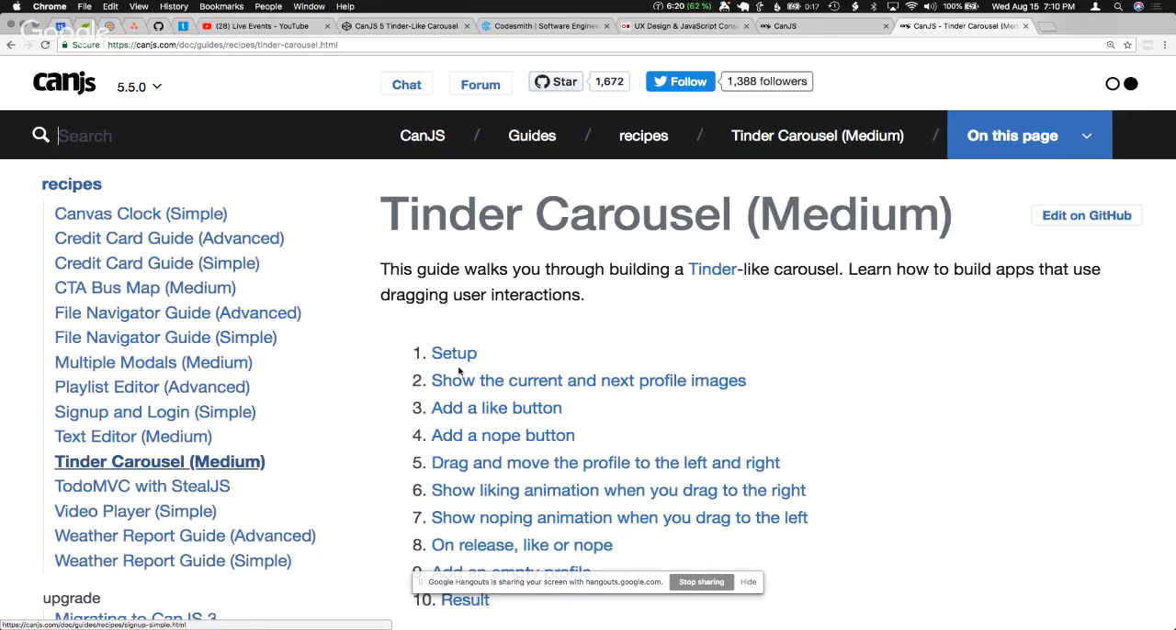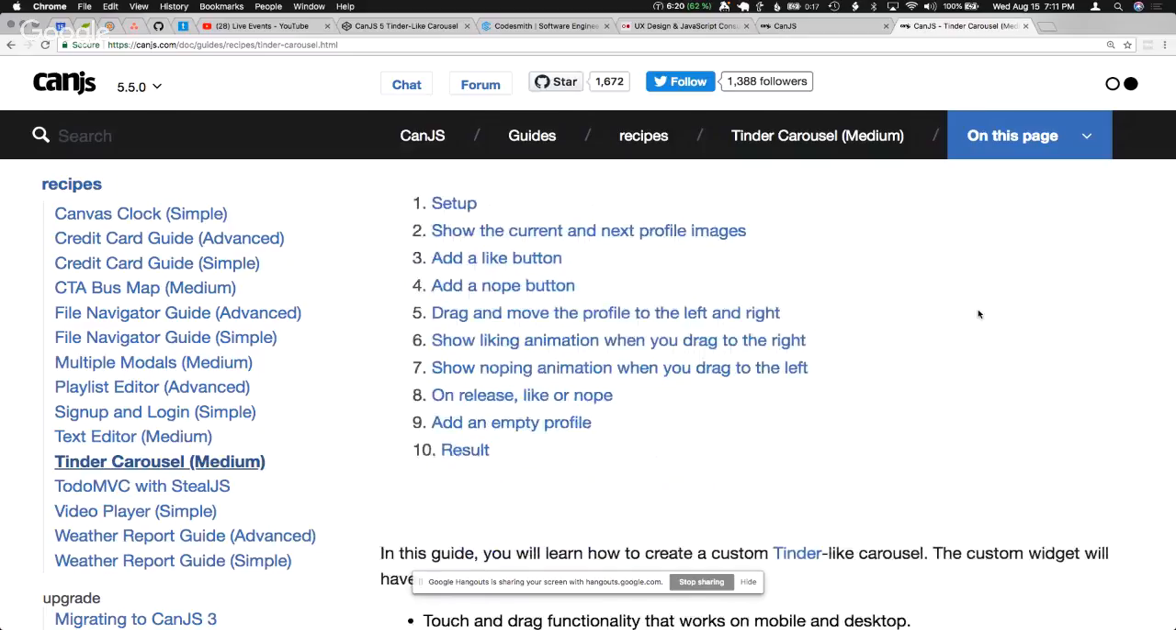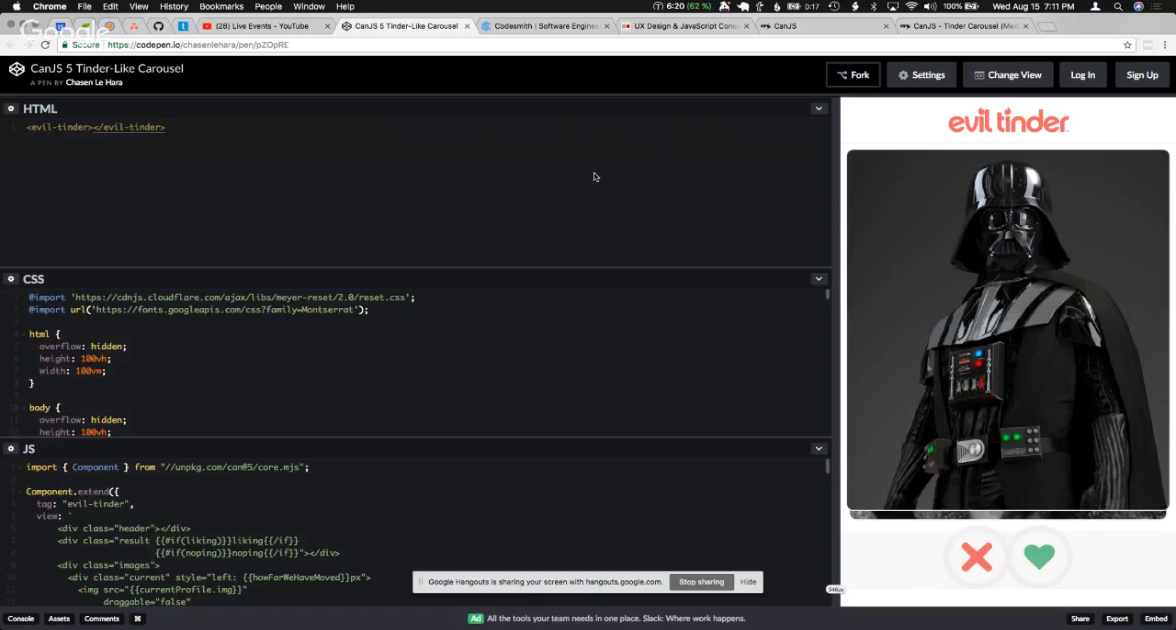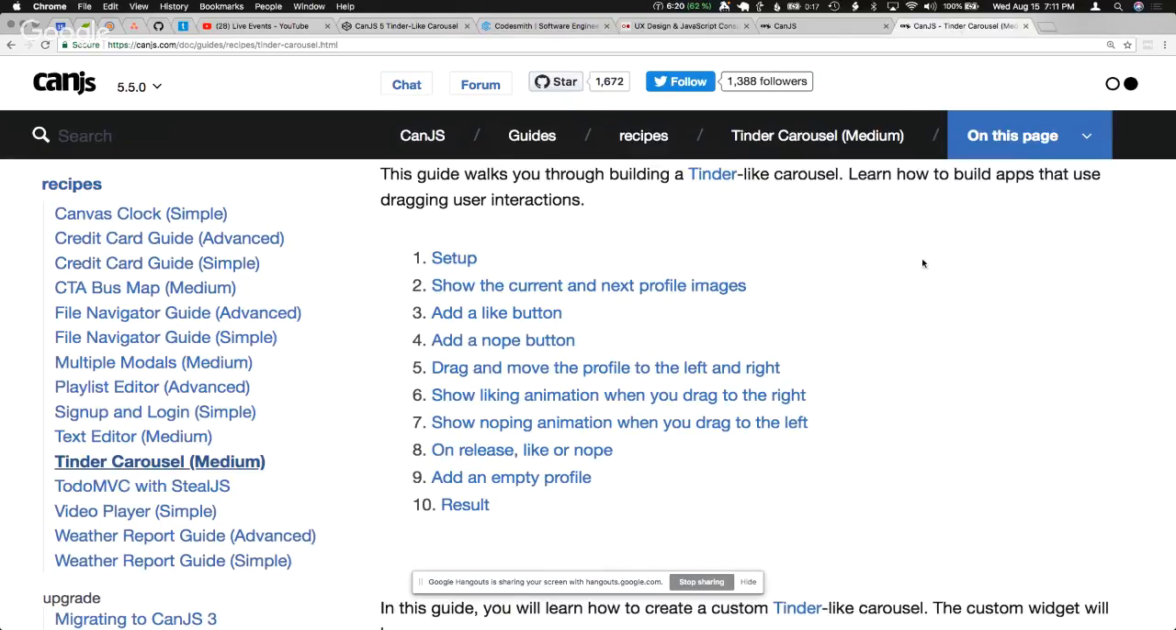Cool, sounds good. Okay, so basically how tonight is going to work is we're going to go through all of these steps of building the app that I demoed a little bit earlier. So we'll set everyone up, and then we'll go through these steps: showing a current and a next profile image, adding the like button, we'll add the X note button and make those work. We'll make the card sliding and tracking mouse events work. We'll have the overlays. We're going to do those all in steps.